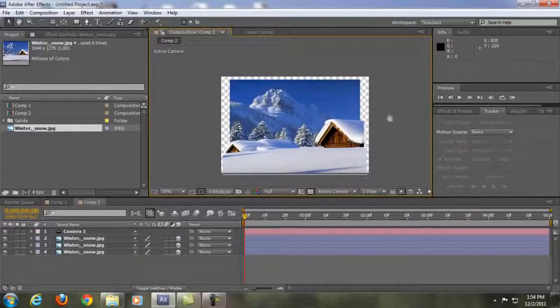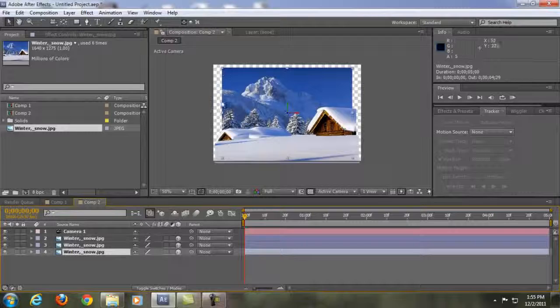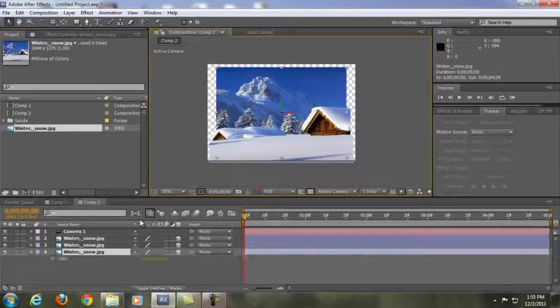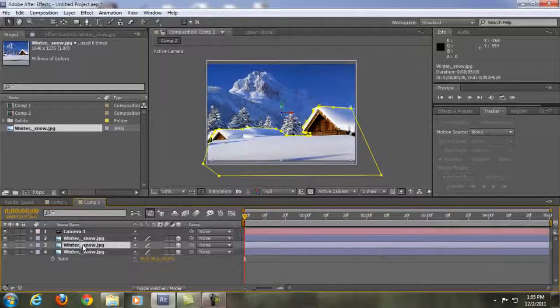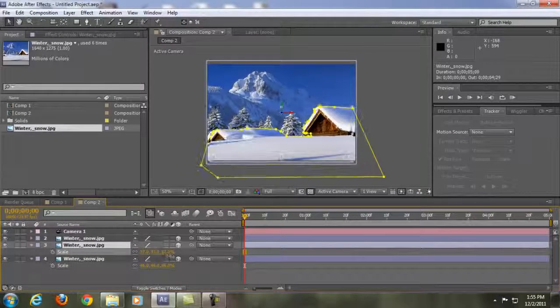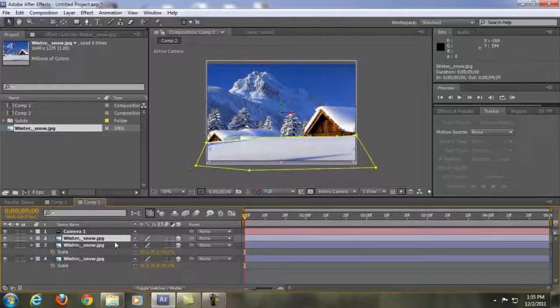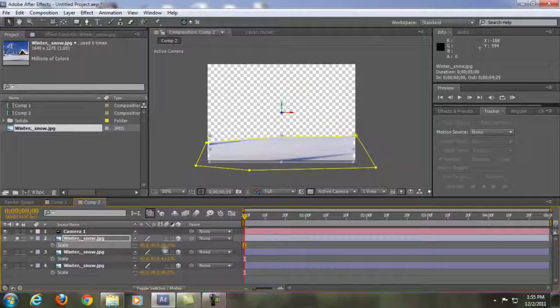Now as you can see here, because the background is very far, it's kind of smaller than the composition. So what we're going to do is press S and scale it up until it fills up the composition again. Also for the middle here, S, and then scale it up until it fills up the composition. Also for the front here, scale it up until it fits the composition. Maybe you're gonna solo it too so you can see it.